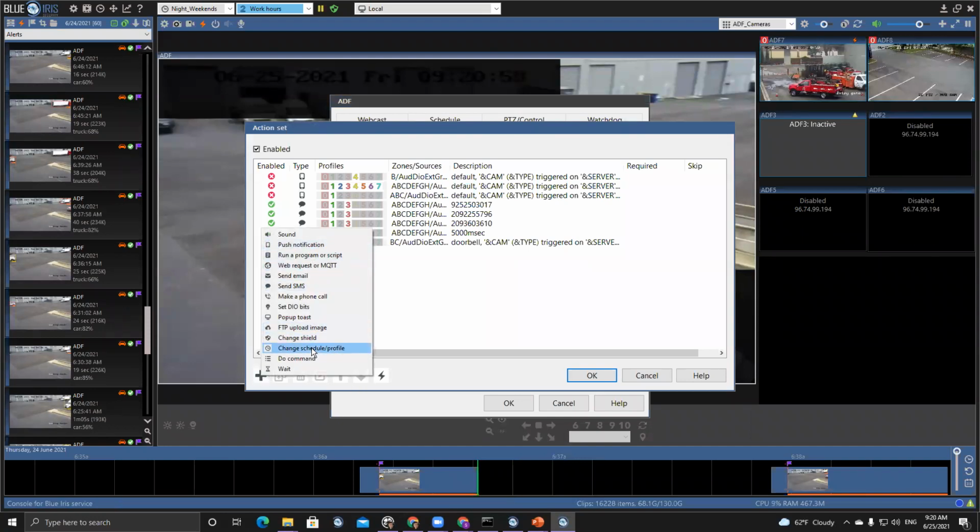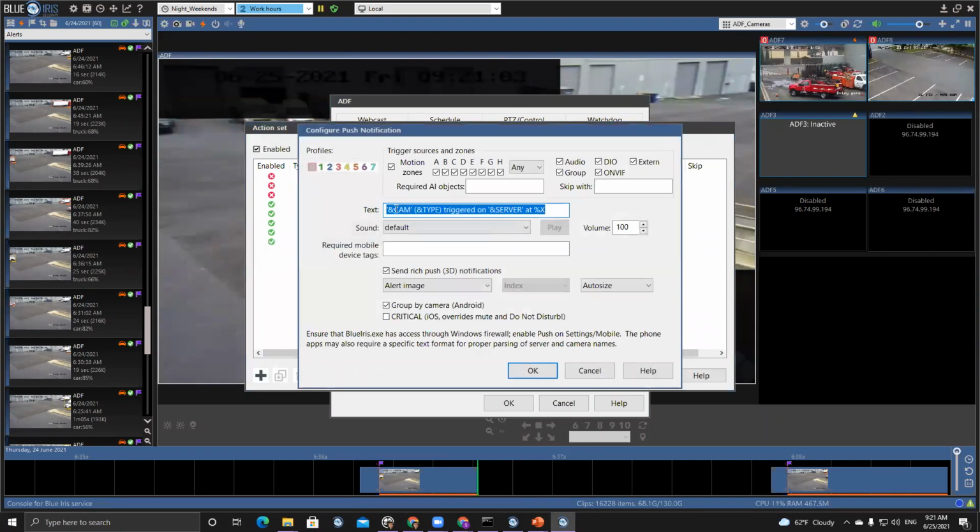So you're saying you want an alert, like a push notification, for just area C, right? Right.